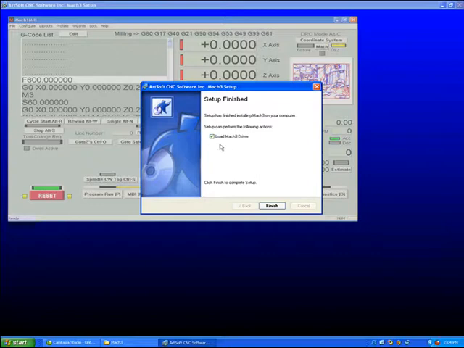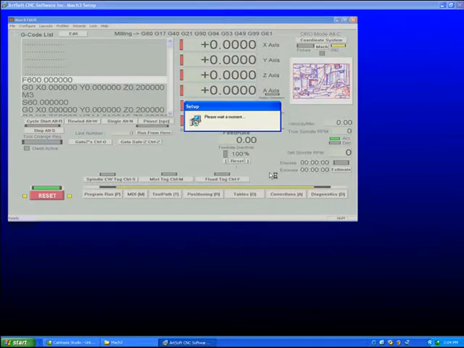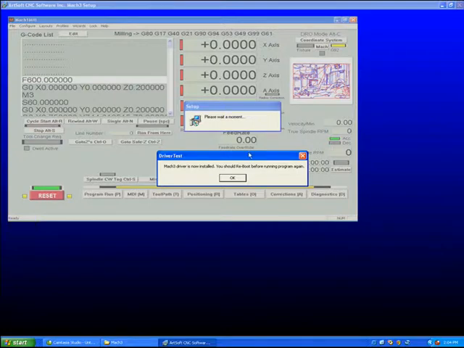If, however, like me, you're going to run a machine, then you want to leave that checked and load the driver. Now we've installed the driver and we're getting a very important warning. You should reboot before running the program again. This is only necessary if you have never installed a Mach series program on this particular computer. If you've installed Mach 1, Mach 2, or Mach 3 before, you do not need to reboot. If you have never installed any of the Machs, you must reboot.